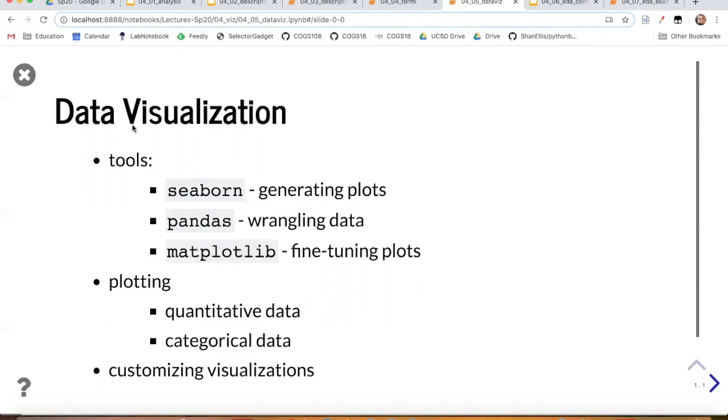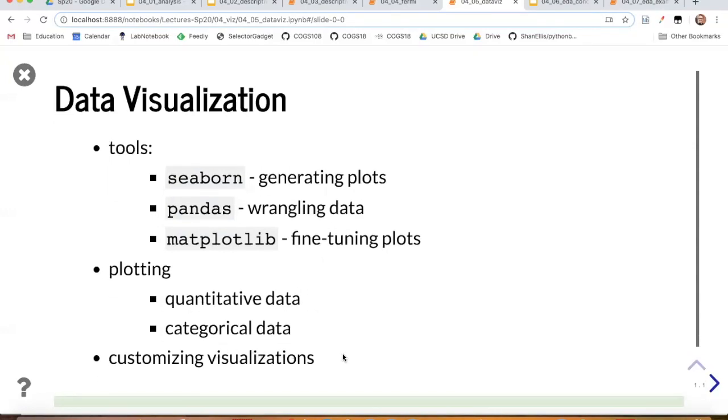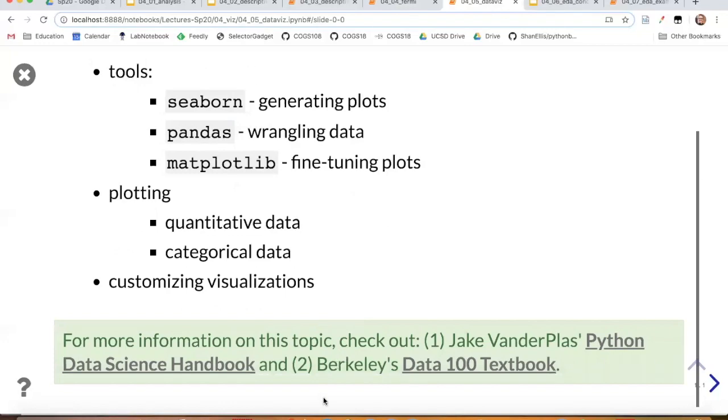None of these tools is perfect. There's also an additional data visualization tool in Python that I'm waiting to see if it gains more popularity, called Altair. So if you're really curious about visualization in Python, I encourage you to check that out as well. We're going to focus on how to plot quantitative and categorical information here and talk a little bit about customizing visualizations. For more on this topic, feel free to check out the links I've included here, including the Python Data Science Handbook from Jake Vanderplas and the Berkeley Data 100 textbook.